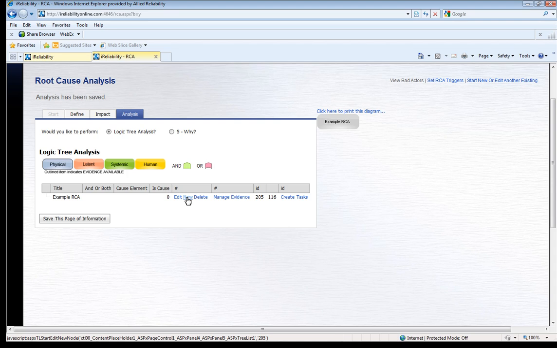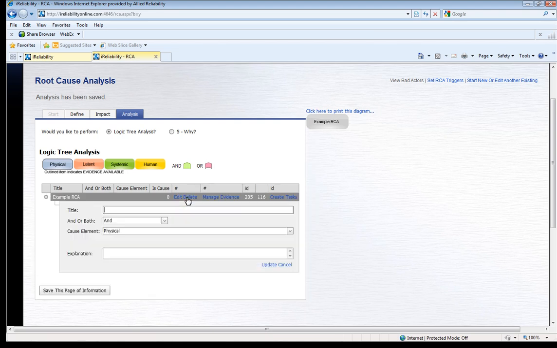To begin adding branches to your logic tree, click on the New link next to the top tree level listed on the Logic Tree Wizard. When the new branch form opens, there will be several fields to populate. First, give the branch or cause a name. In other words, name a cause. You must also select the appropriate logic gate option. There are two options, and or.